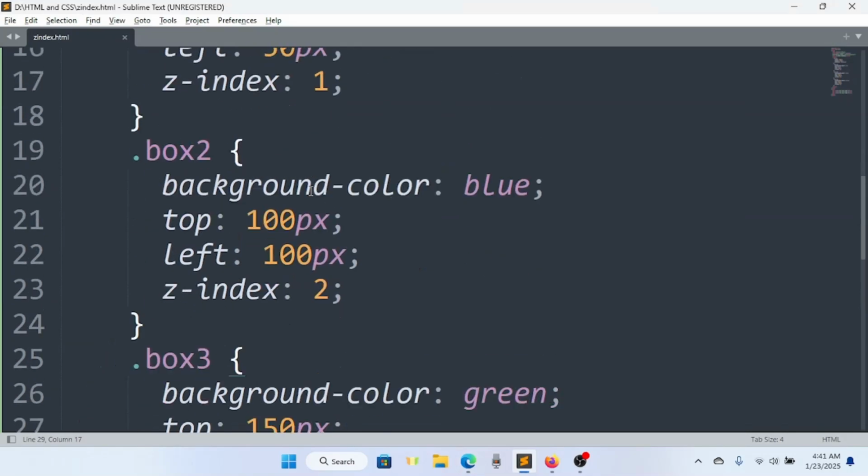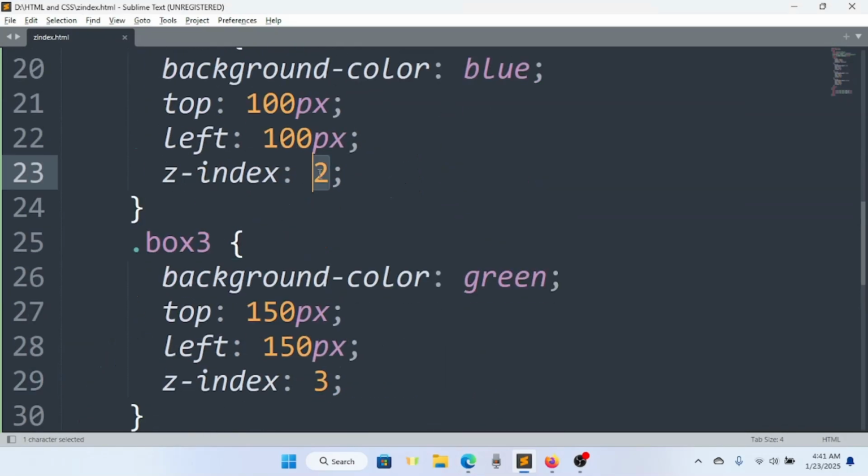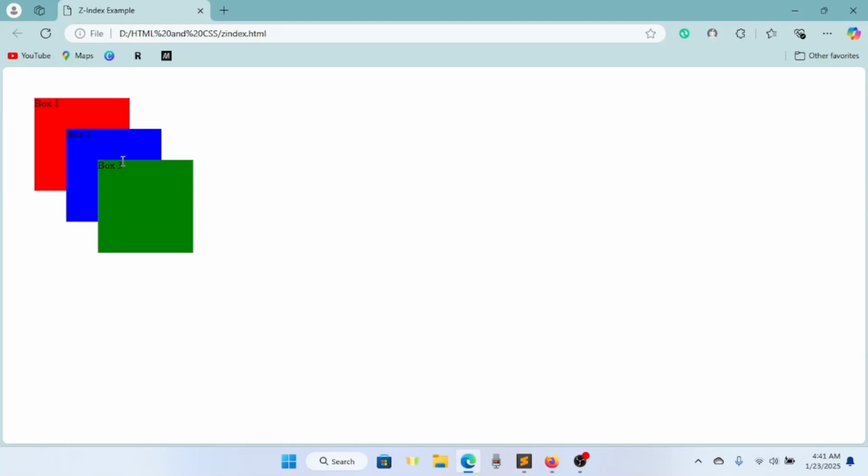Here you can see if you change the value to 0, then the red one will come up and the blue one will go down below the red one. If I refresh it, now you can see the result. So this is actually zindex.